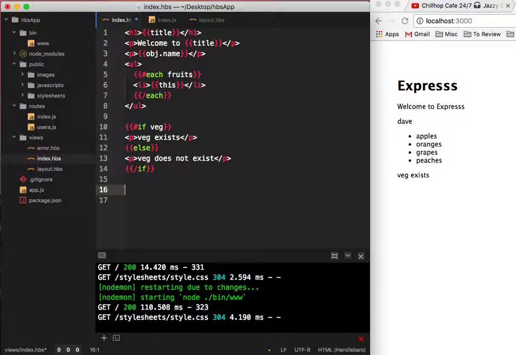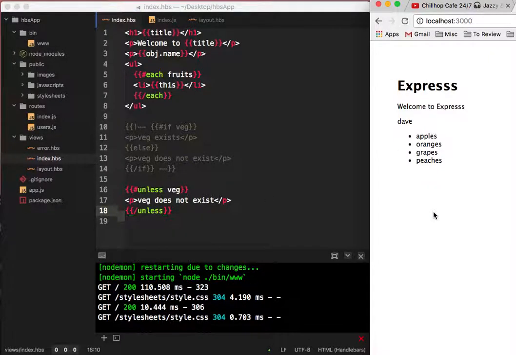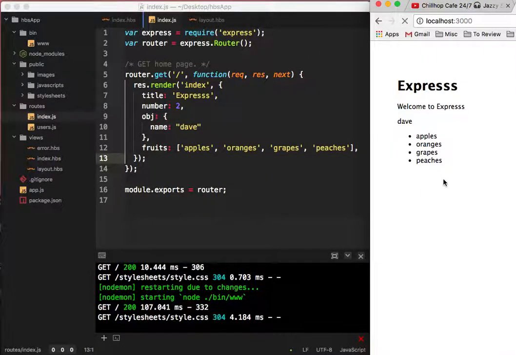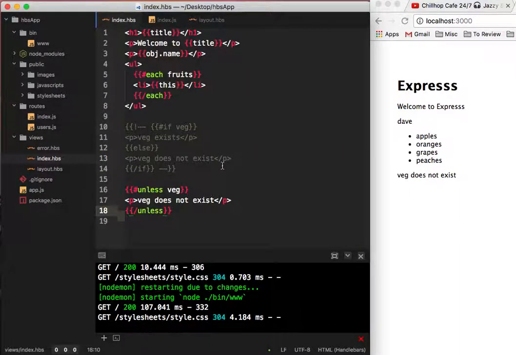If we want to use an interesting one called unless, we can say unless veg. It's essentially the opposite of if. And if we comment this out, notice comments for HBS are this and this for closing. So let's put this in here saying veg does not exist, and then we'll close this with /unless. Then we refresh, and nothing's there because veg does exist. However, if we go back here and remove this and refresh, it tells us veg does not exist. So think of it as the opposite of an if statement.